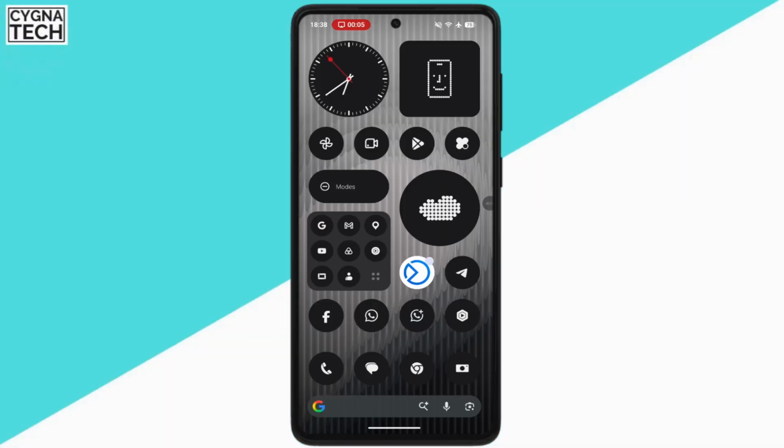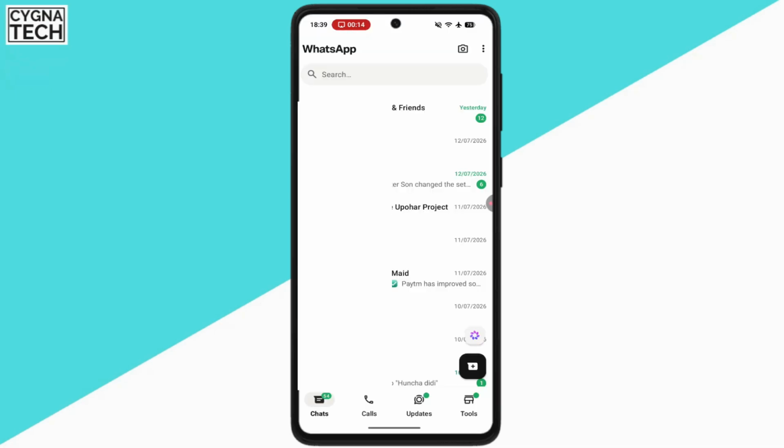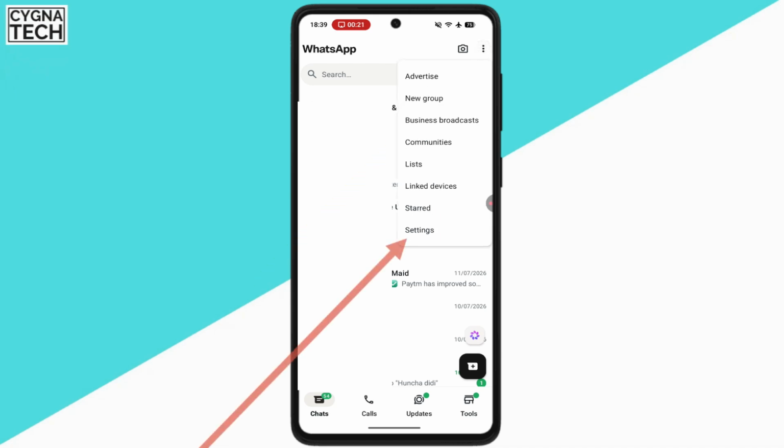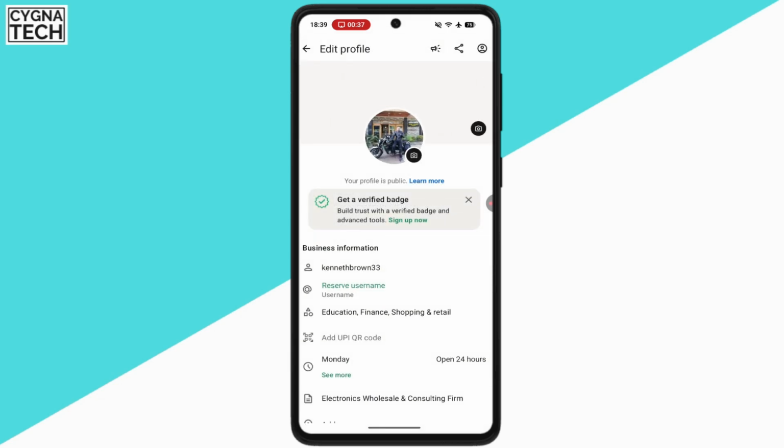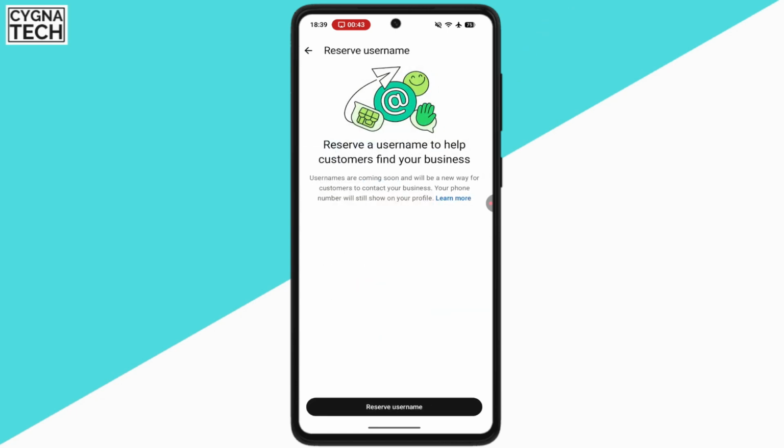So the first thing is get hold of your device and then open WhatsApp for Business. Once you are into your account, go ahead and click on the menu icon or the three dots to the top right. And then you get a drop down menu, click on settings, then click on your username. Then under business information, you have an option to reserve username. Click on that option. And then you get to this page to reserve a username.